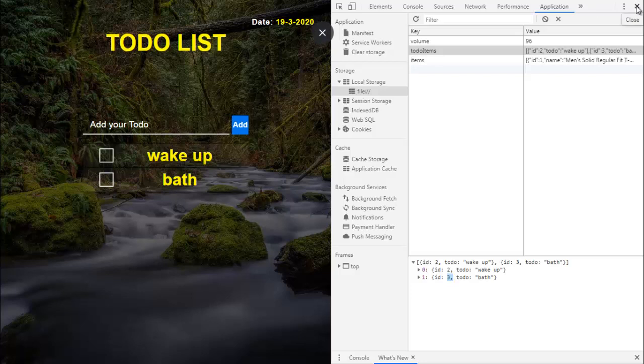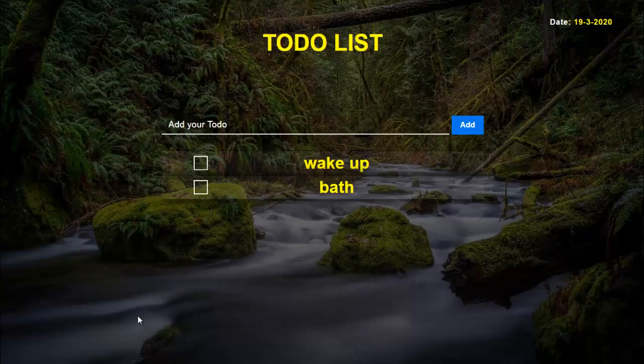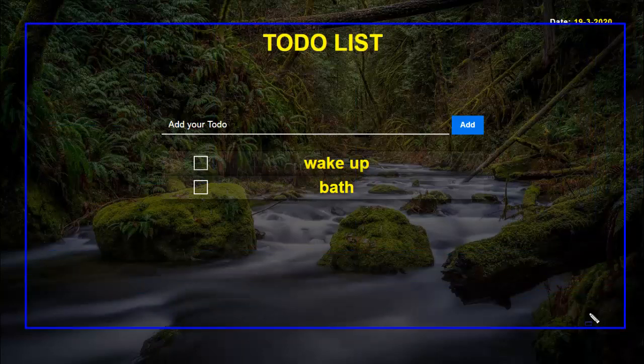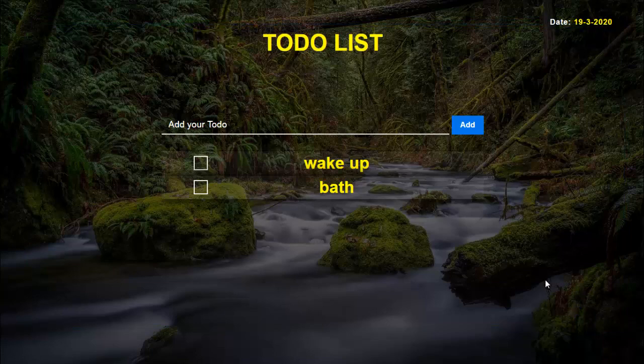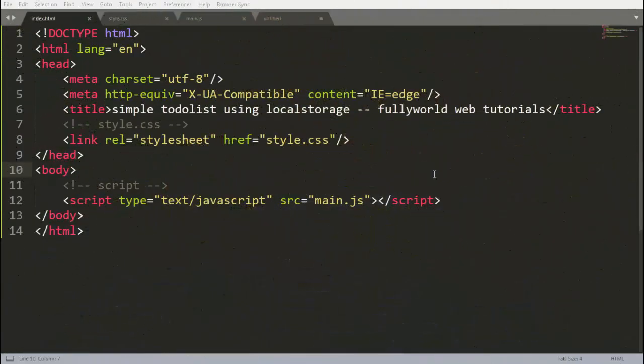So today we will create this interface here. In the second part we will finalize this project. So let's go to the coding section. These are the files here: first is index.html, style.css, and main.js. I already connected the style.css with my file here. Now this is main.js.